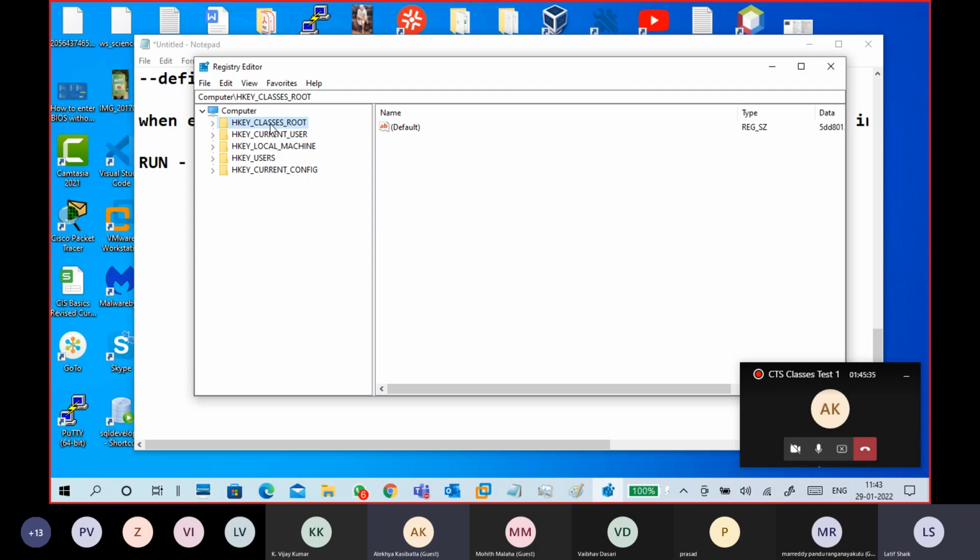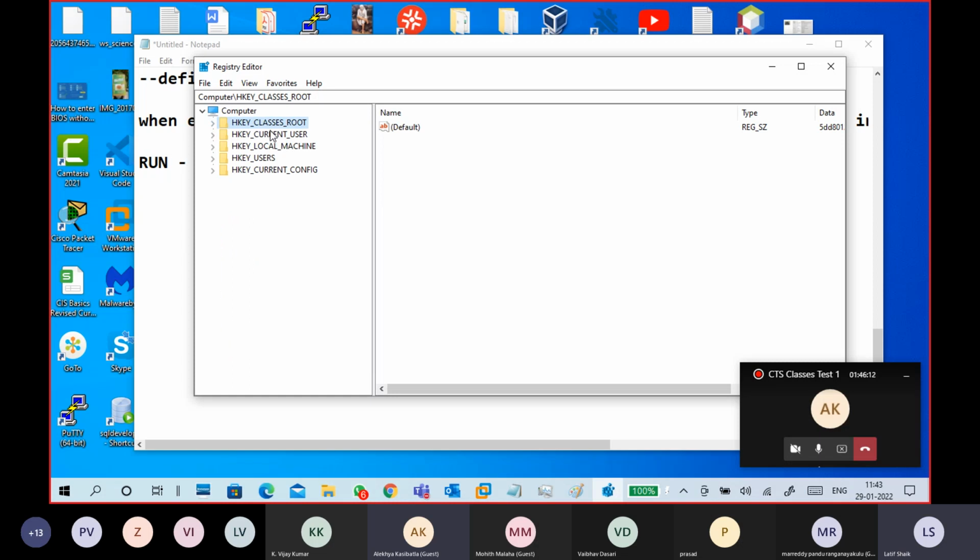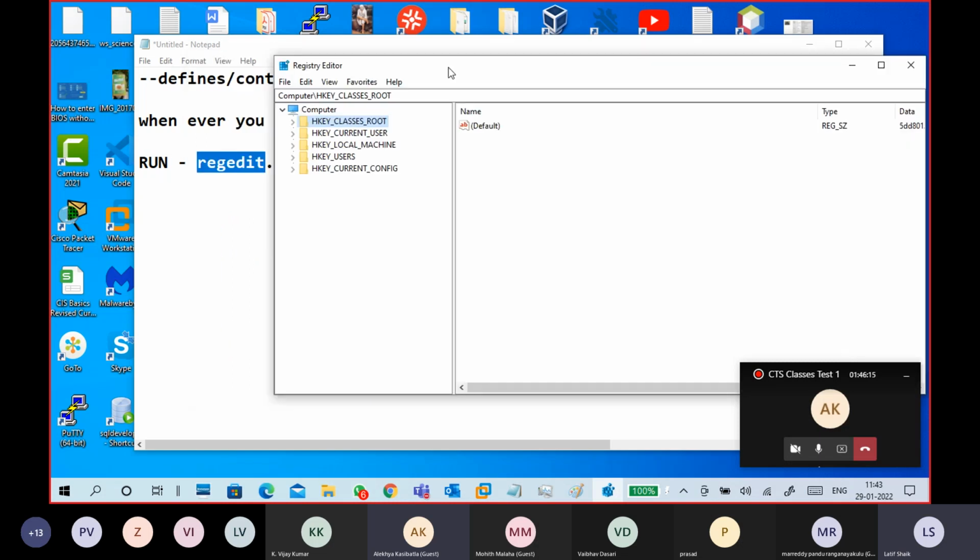Next one is HKEY_CLASSES_ROOT. In the class root, you can see the extensions, see 7z, .txt, .doc. Which application should open by default is also shown there. These are the complete extensions you can see like this. Which kind of file and which kind of application it will open by default, that is in the class root. First one is HKEY class root.